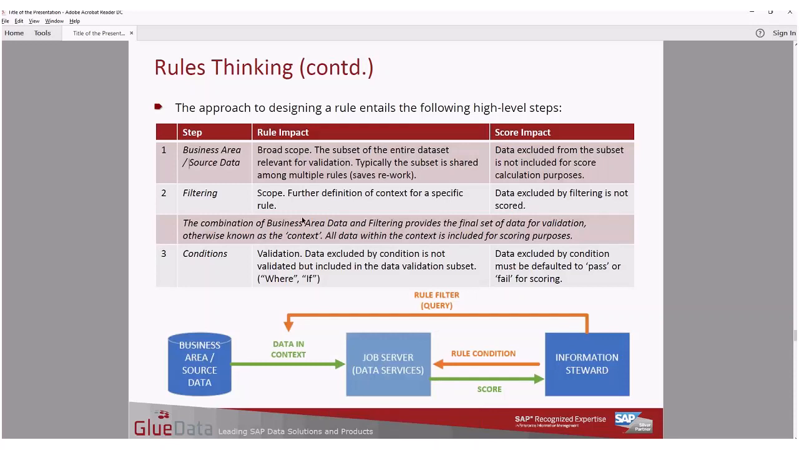The combination of these two, the source data business area and then applying filtering, define the context of my data. The context being the data that I want to validate. And I validate with a condition in my rule. That's the code, basically. I'm thinking of semantics, but semantics is the wordy description. But that's your technical rule, effectively, to validate.